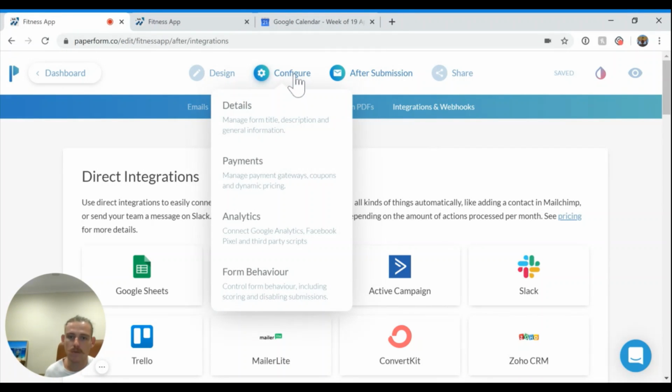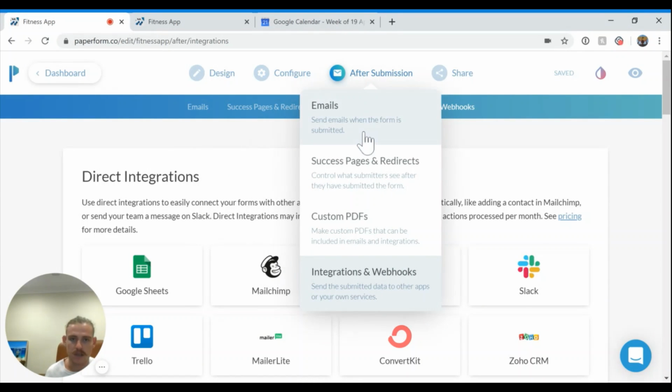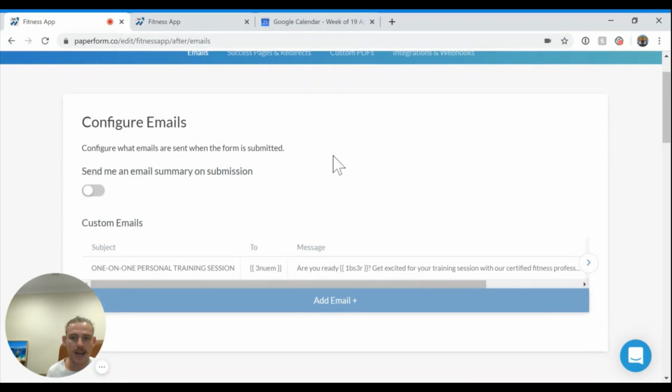Now, something else that we really want to do before finishing off is getting into the after submission and creating and configuring a custom email that will be automatically sent out to our form submitters. So if you want to add the email, you just click on this button very simply here.